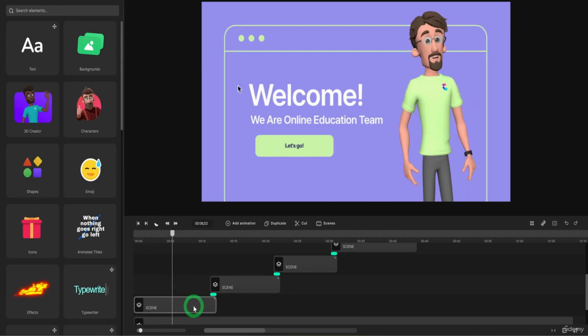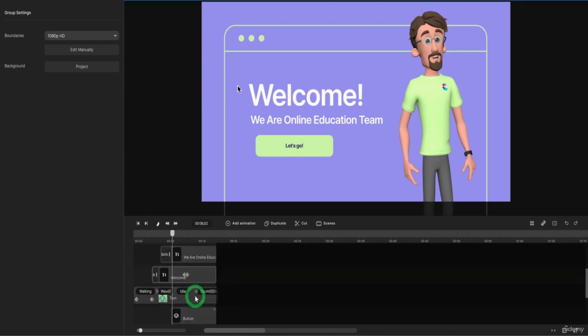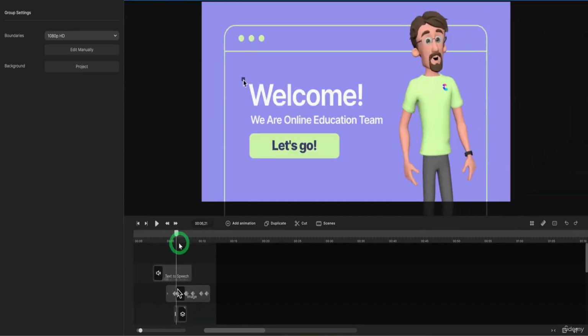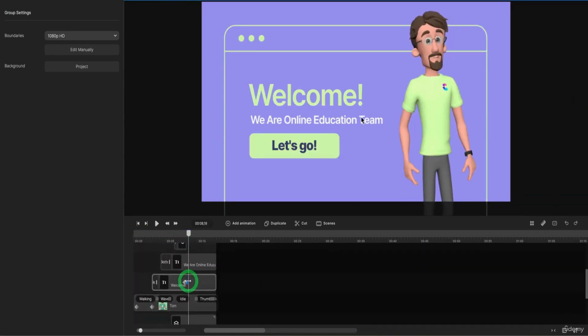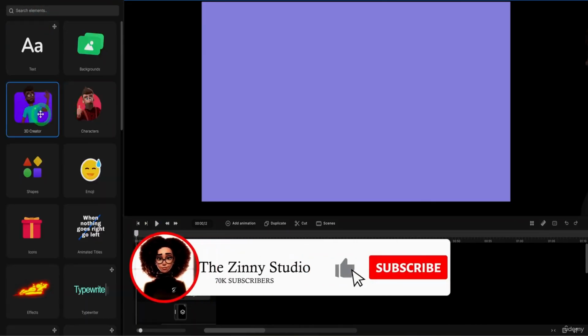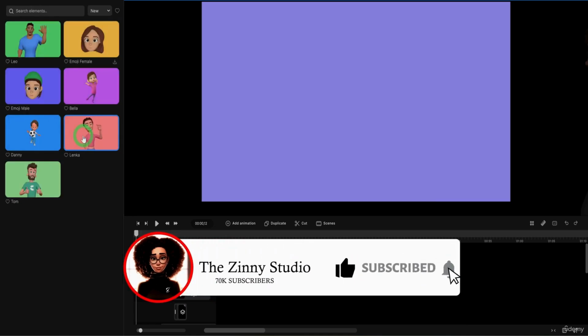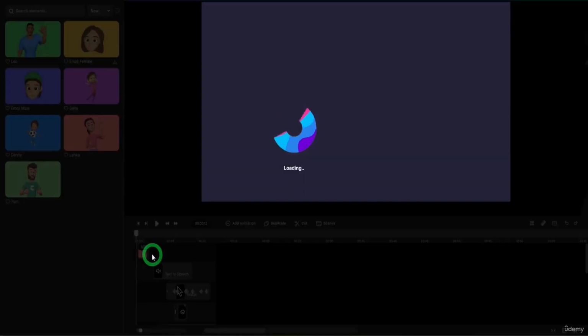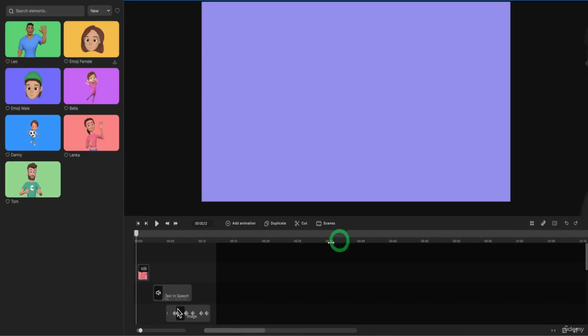To modify the first scene, double click on it and you'll be able to see all the elements under the scene. Scrub through the timeline to see what the animation looks like. For our first step, we will be creating our narrator. I don't want to use the one in the template. To do that, click on Studio and click on 3D Creator, select Lenka, then drag and drop into the timeline. Let's first customize her before animating her.